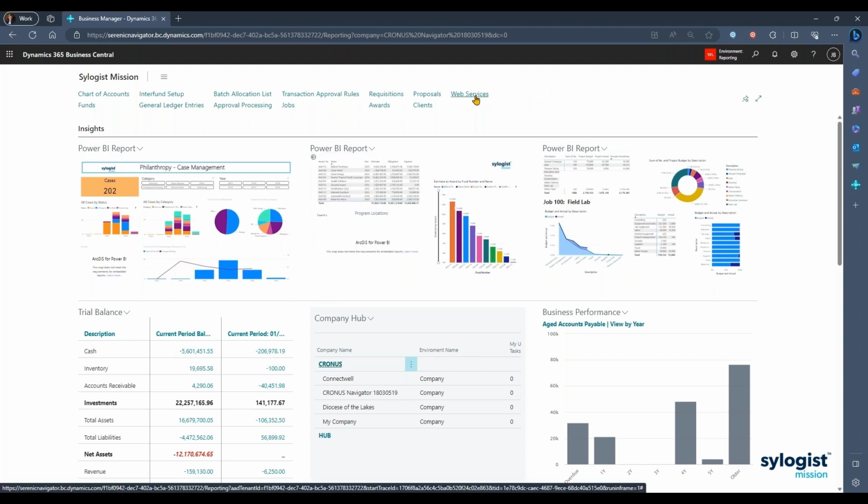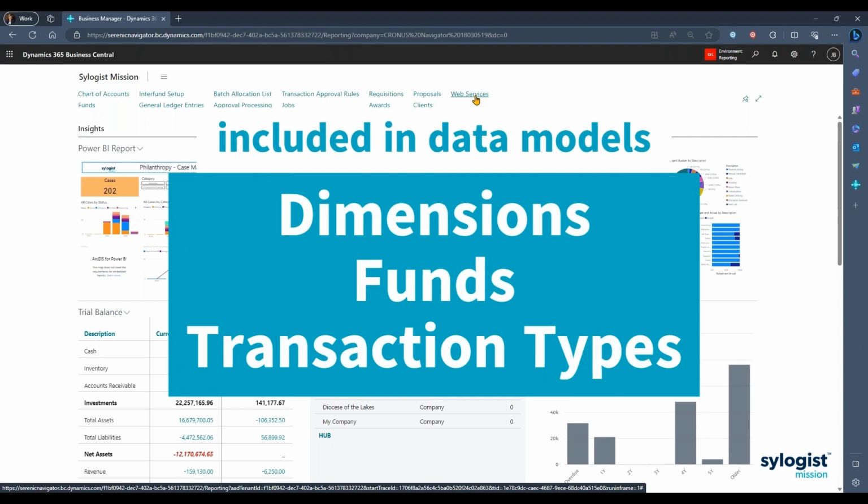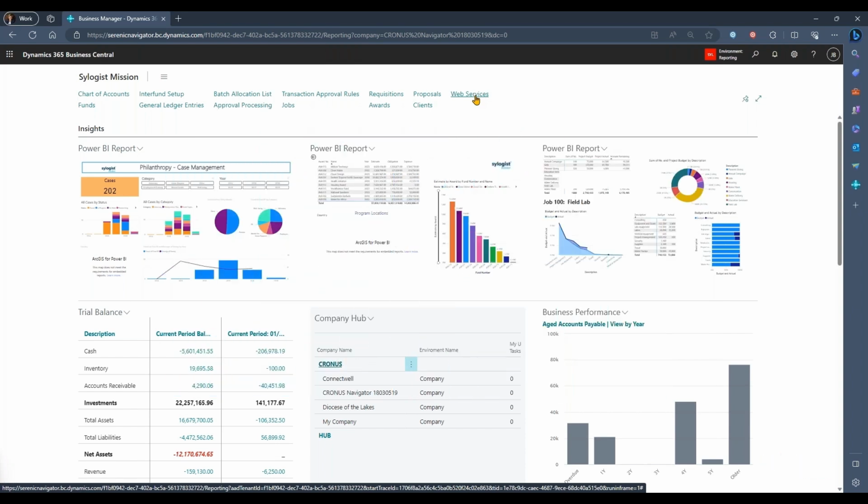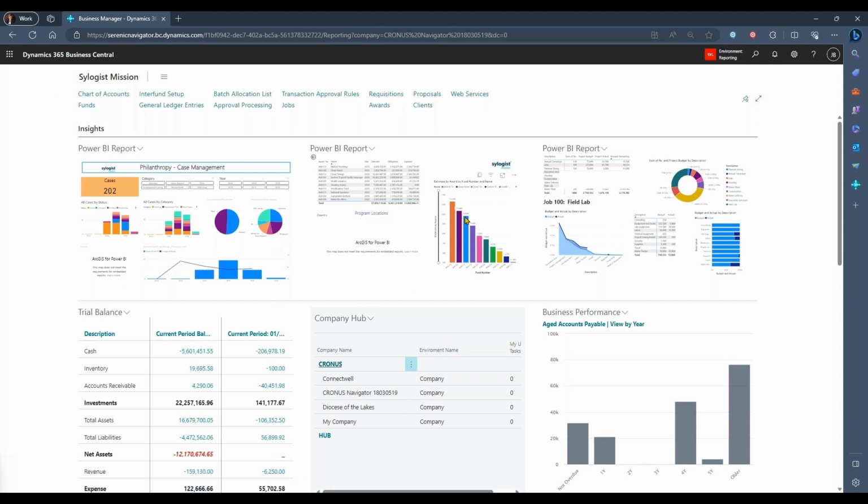SylogistMission has taken that a step forward and created web services specific to our data models that we know nonprofits need. We have included in our data models our dimensions and funds, as well as our different transaction types that happen, encumbrance, commitments, etc., enabling our nonprofits to create powerful Power BI specific to their funder, fund experience, restrictions, etc. This is a very exciting new development for SylogistMission in being able to really enable and empower our customers to deliver high quality reporting real time using the Microsoft toolset.